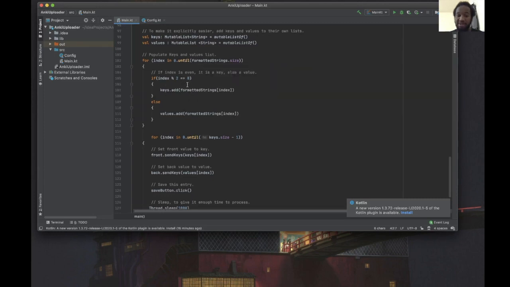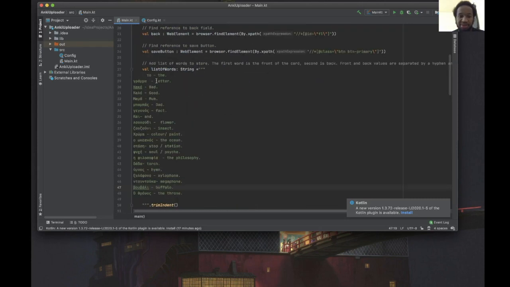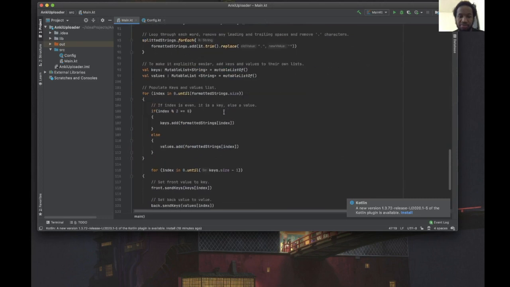If the index is even, it is a key, i.e. a front card, else it's a value. For example, up here, this will have the index of 0, this will be 2 and 4 and so on, and 1, 3 and 5. Back down here, we separate all the front cards into their own list, all the back cards into their own list.